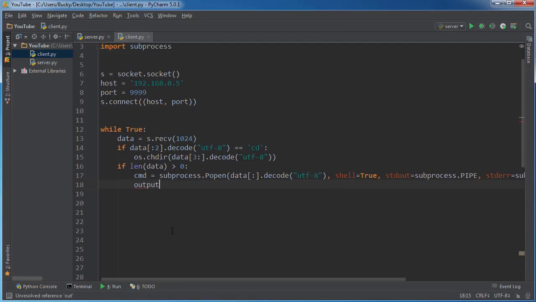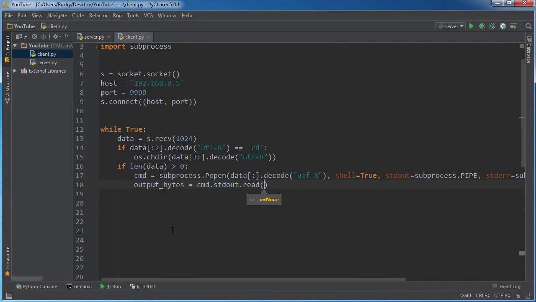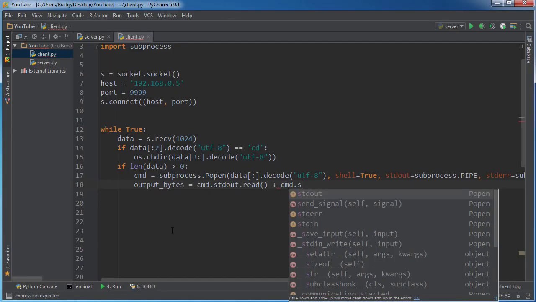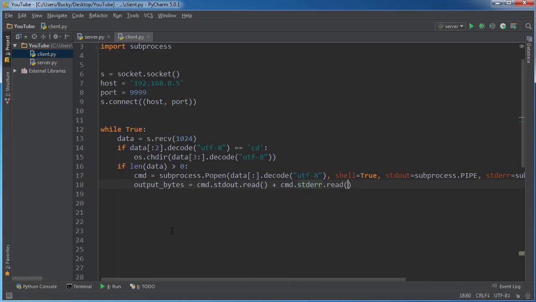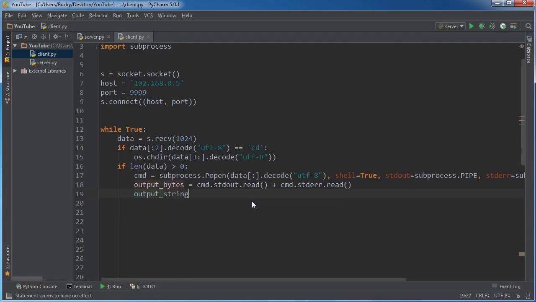So I'll say output bytes and set this equal to command.stdout.read plus stderr.read. All right, so this is going to be the bytes version of it, basically the output of whatever command we just ran. And now I'll name it this. All right, so this is going to be the string version of it.